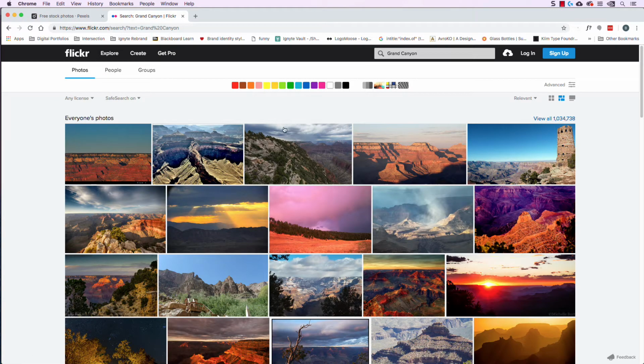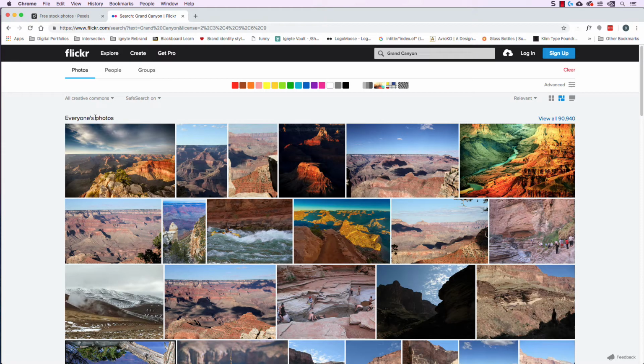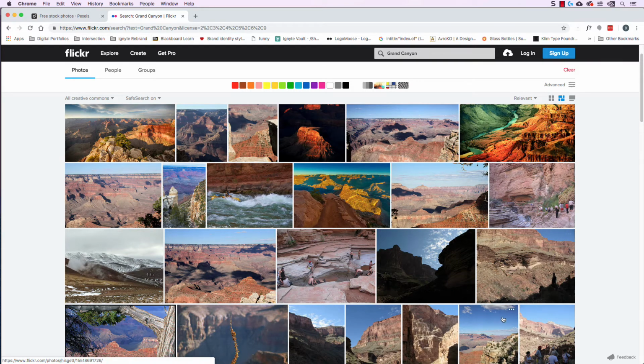Okay, so when I search that, I get a bunch of Grand Canyon photos, but there's this little thing here that says any license, and if I click on that, I can go down to all Creative Commons. So these are images that people have tagged to allow everyone to use them for certain purposes. And you can read more about Creative Commons licenses. In this case, since we're just using it internally, it's going to be fine to use these images. And we are able to download the full resolution version of everything that's here.